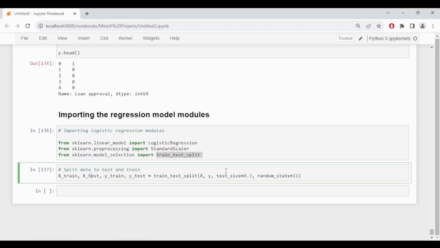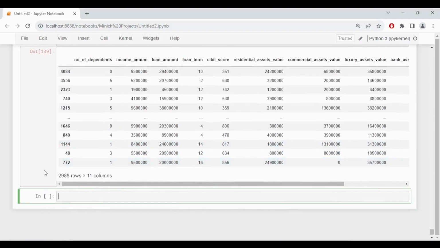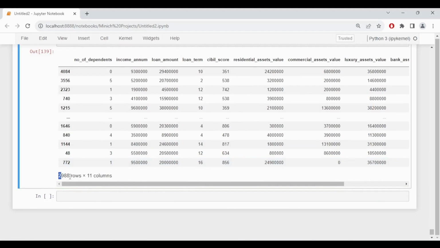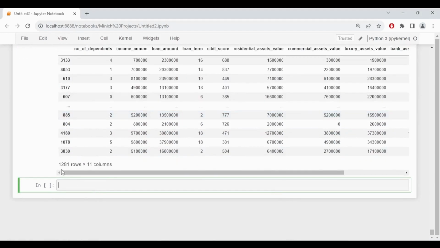So generally, when we split our data into training and testing sets, we are able to train our machine learning model on the training data and evaluate its performance on the testing data. So for the X train, we are using 2,988 rows and 11 columns, while for X test, we are only using 1,289 rows and 11 columns.